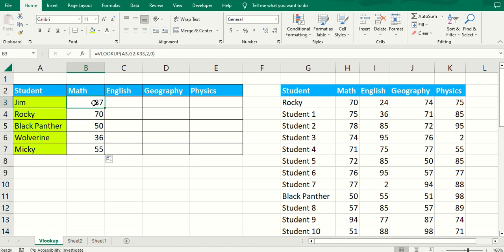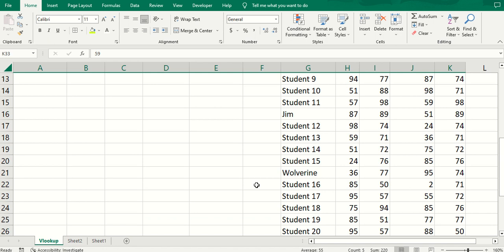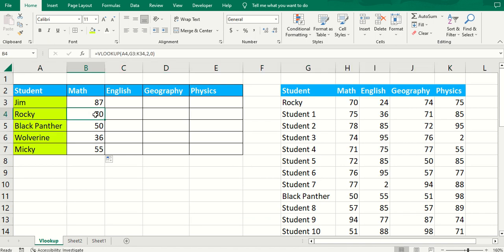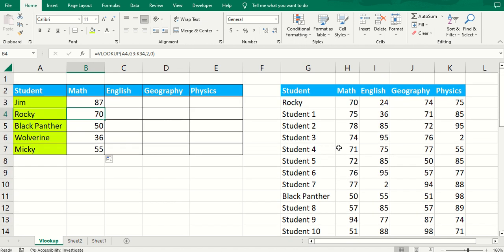The table array is getting selected differently, like it is G2 to K33 in our case. So G2 here, and then K33 is here. You see over here, K33. But if I go to the second cell, then it changes to G3 to K34. So G3 here to K34, wherein I do not have any data, but still the table array is getting selected. So for each cell, if I go down, this table also moves down.